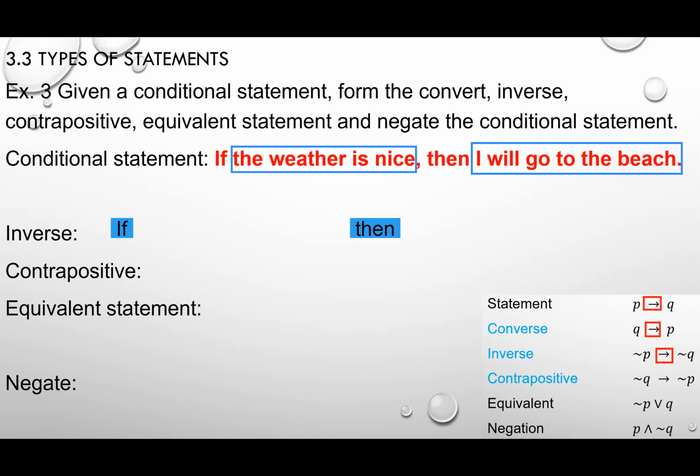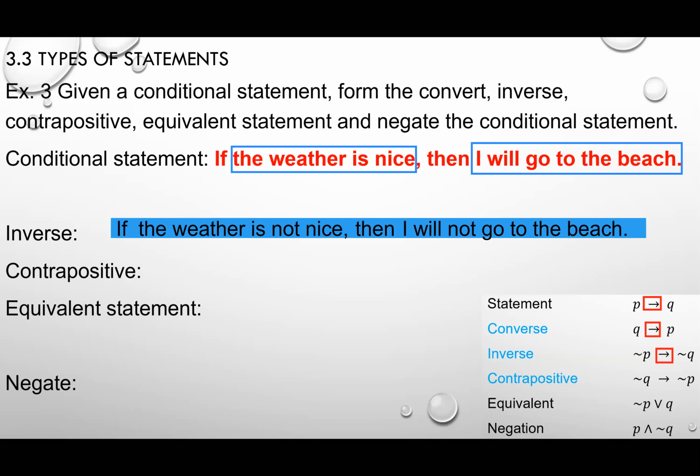How do we negate them? Reminder, if they don't have the word not, we insert it in, which is: if the weather is not nice, then I will not go to the beach. Again, the negation is easy because if your item does not have the word not, we insert it in. If your item has the word not, we take it out. My original statement does not have the word not, so I put it in.